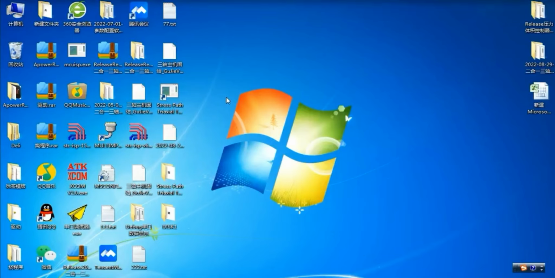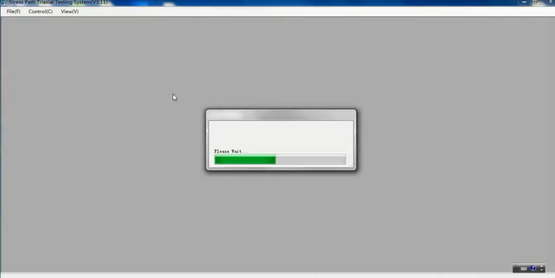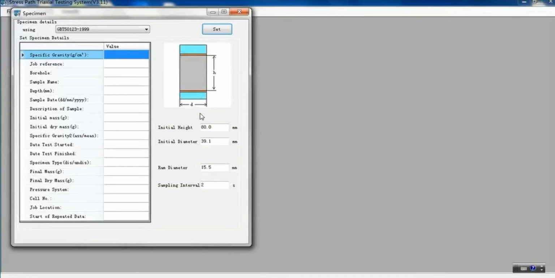After opening the software, enter the interface of sample parameter setting first. Set the height, diameter, weight, hammer diameter, and collection interval of the sample. Weight diameter refers to the diameter of the center rod on the pressure chamber. After setting, click Set to save.